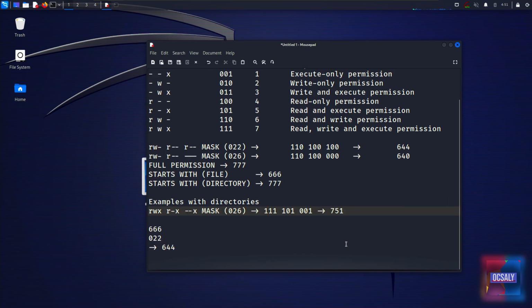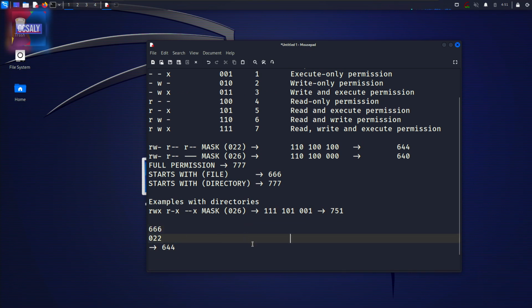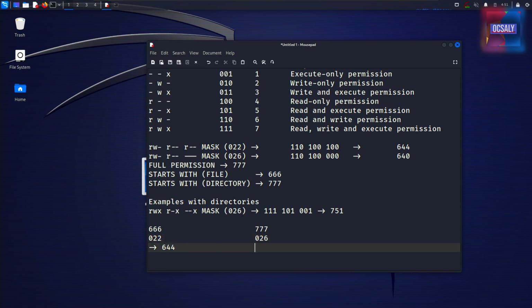Actually, let's prove that. Now we're going to use 777, and after that we're going to enter 026, and here we would have 7, 5 and 1. It's proven.